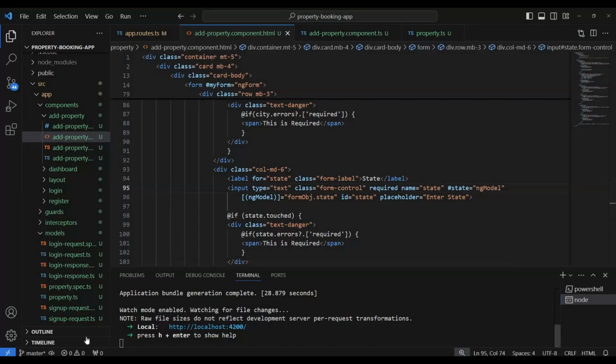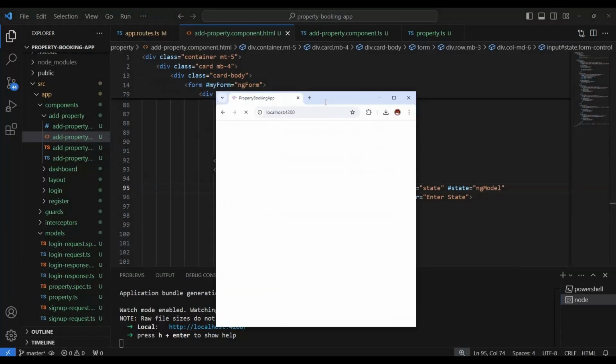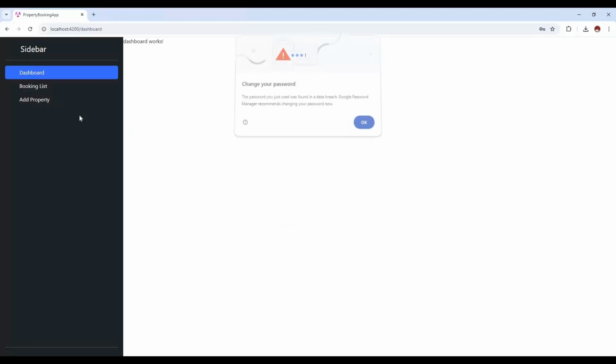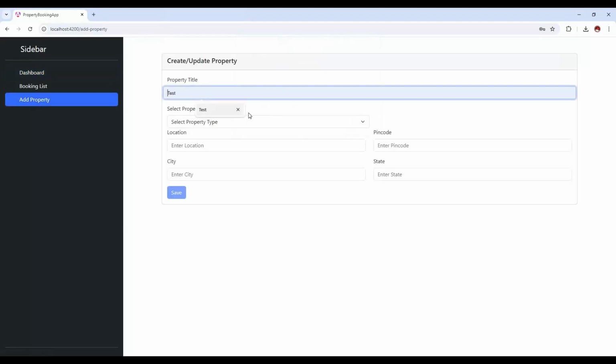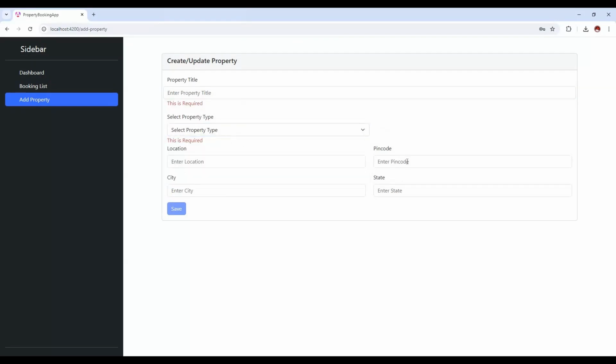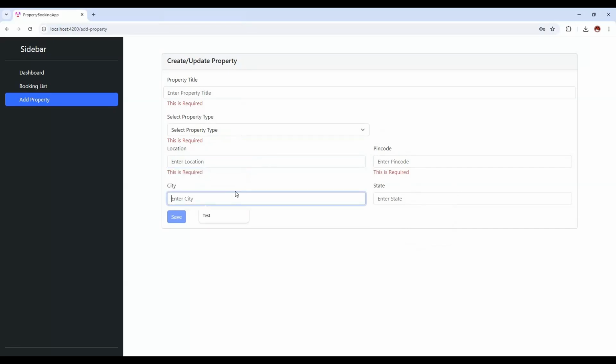The build has started. So from here I'm opening this one. Here we need to give the username and password. Once we are logged in to the system, the dashboard has landed over here. Then click on add property. Here the validation is coming, similar for this, similar for this. But the validation for the city is not working, and for the state is not working.